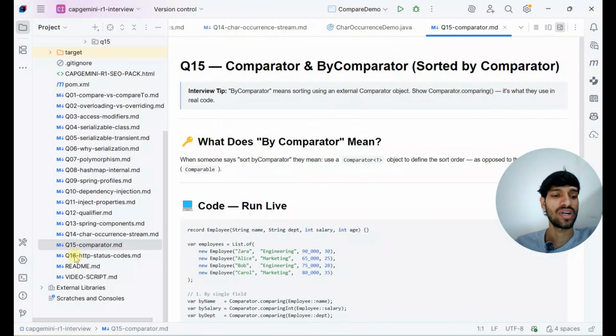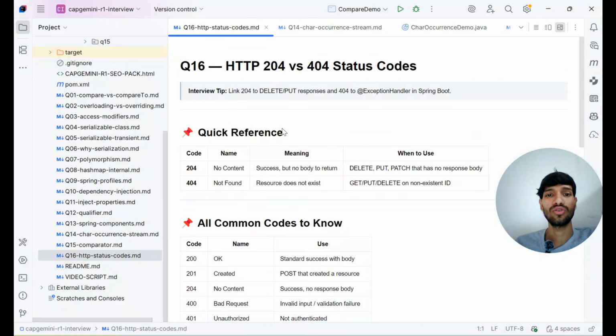Then they asked me about the difference between the 204 and 404 HTTP status codes. 204 is no content, and 404 is not found. There is a little bit of misconception with these particular status codes, so let's just revise it once. 204 means it is a success but there is no body to return.